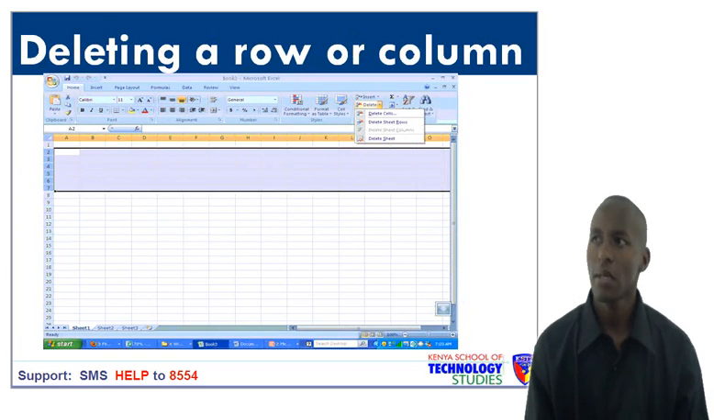Deleting a row or a column. You need only to highlight and then click the Home command button, then go to the delete option and click delete, or you can highlight and then right click and click delete.